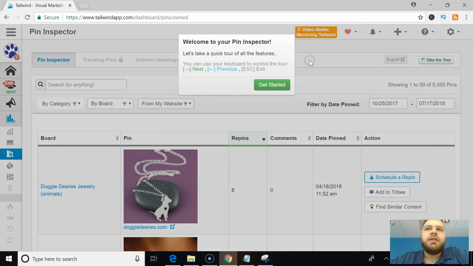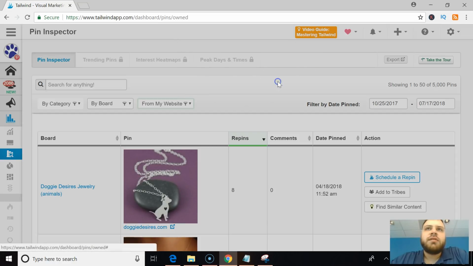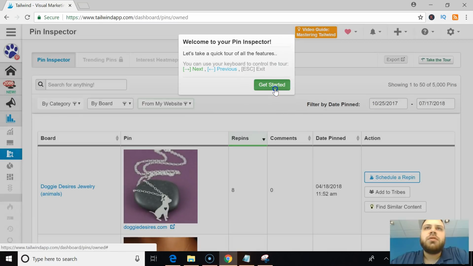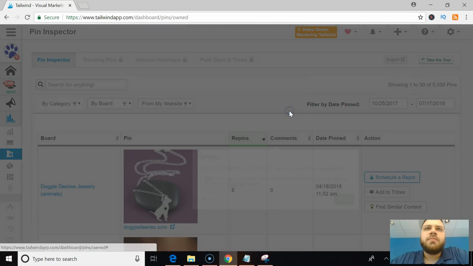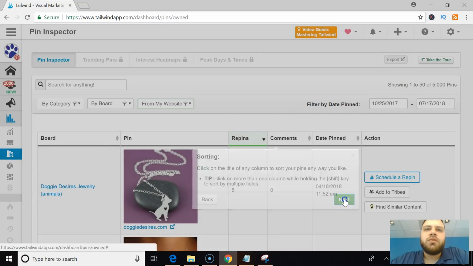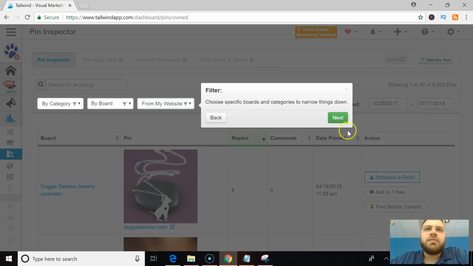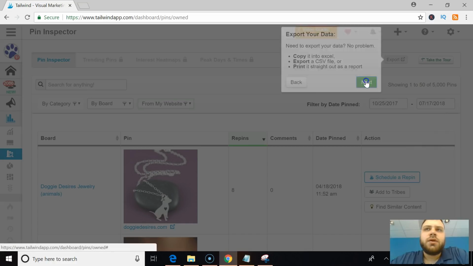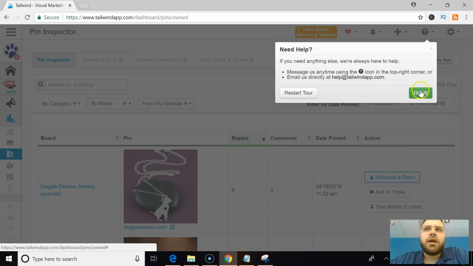What's cool about Pin Inspector is it's telling me it wants me to go through this thing here, which I don't want to go through, but I'll go through it real quick anyway. It keeps popping up for me, which is annoying because I've already gone through it, but we'll go through this together. So let me just finish this. Okay, got it. Cool.